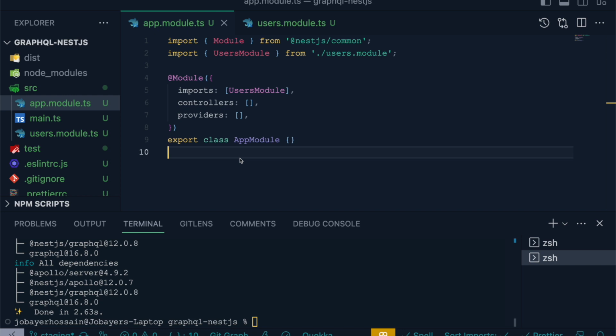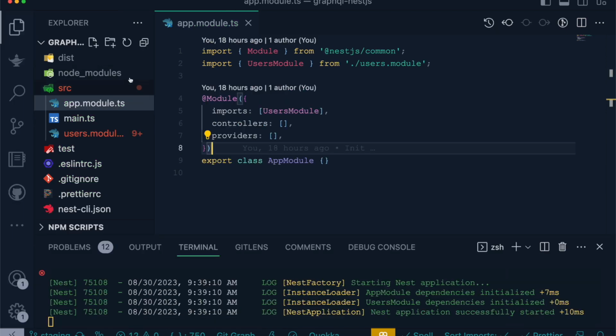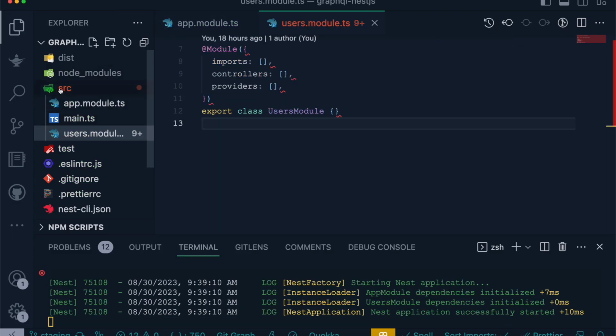In the code first approach, we will declare TypeScript classes to generate the corresponding GraphQL schema. In the schema first approach, the source of truth is the GraphQL schema definition language file, and in schema first Nestjs will automatically generate TypeScript definitions or interfaces based on the GraphQL schema. So in this video we will first focus on the code first approach. Let's move our users module inside a folder.